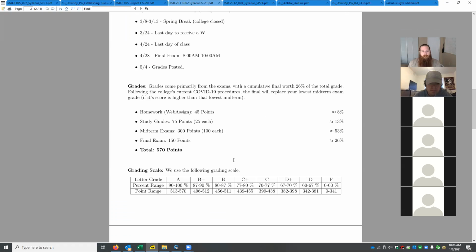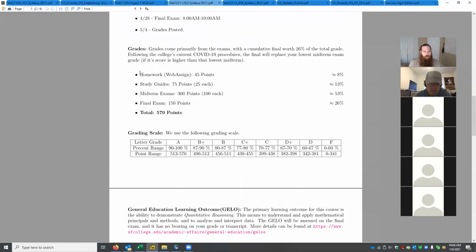The grade breakdown in this class is pretty straightforward. The online homework is worth 45 points, or about 8% of the grade. The study guides are collectively worth 75 points. There's 3 of them. Each one is worth 25 points. So altogether, those are 13% of the grade. The midterm exams are worth 100 points each for a total of 300. There's 3 of them. And that makes up 53% of your grade, a little more than half. And then the final exam is worth 150 points, which is 26% of the grade.